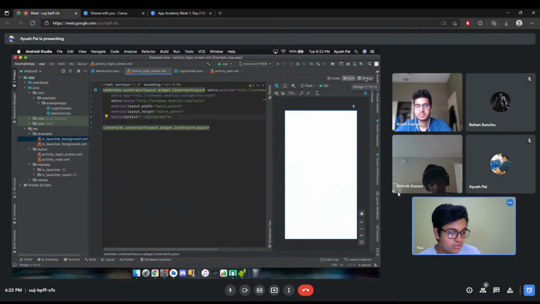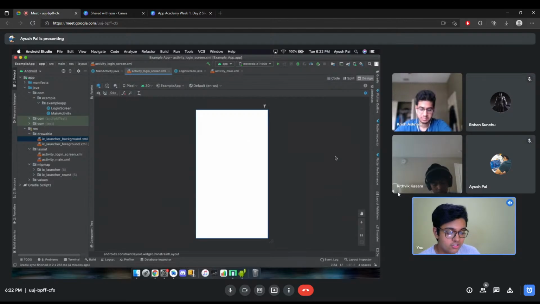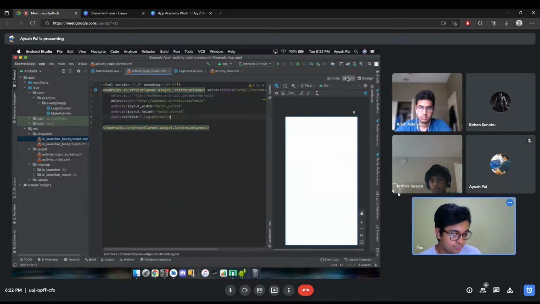Okay, so do you see a screen like this, Ritvik? Yes. On the top right corner, there should be a button right here saying design. Right next to it, click on split. Where? It's in the top right corner.